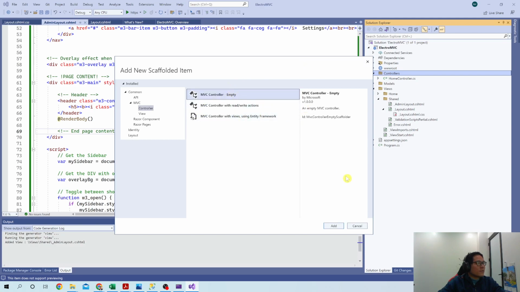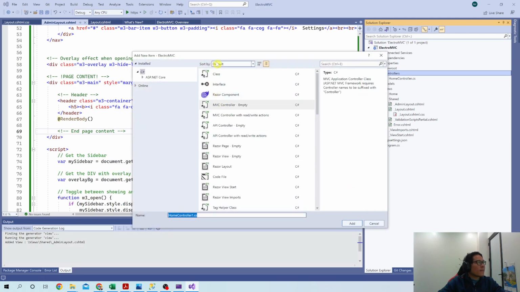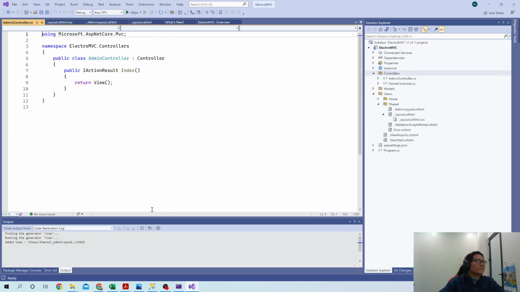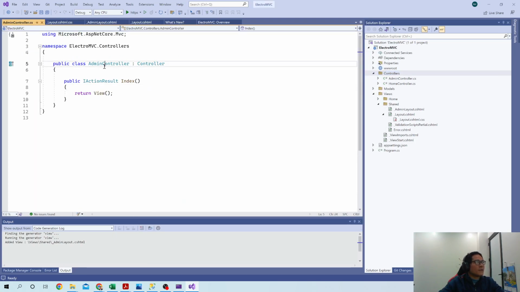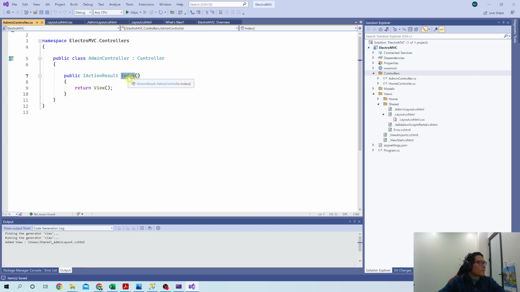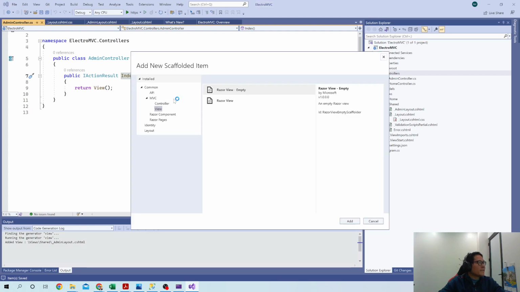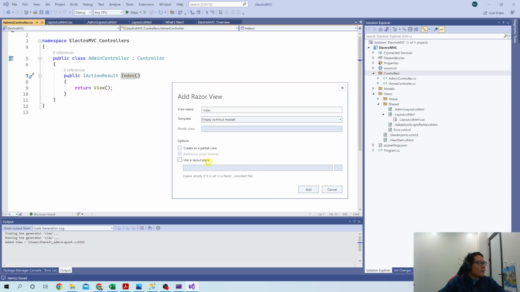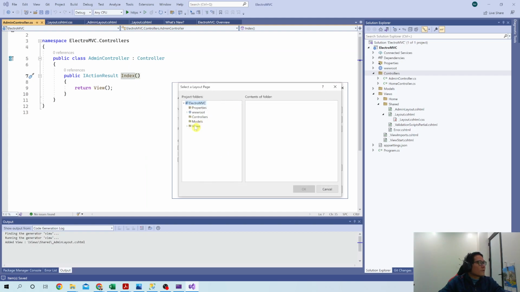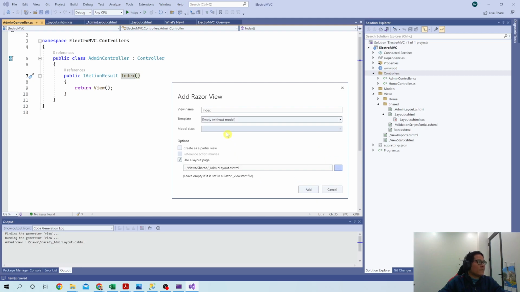Add controller. For now, add a home controller. You add admin controller. From here, generate a view, add a view for the index. Right, we have razor view here, and then we use layout from the share folder. You have the admin layout. We inherit from the admin layout.